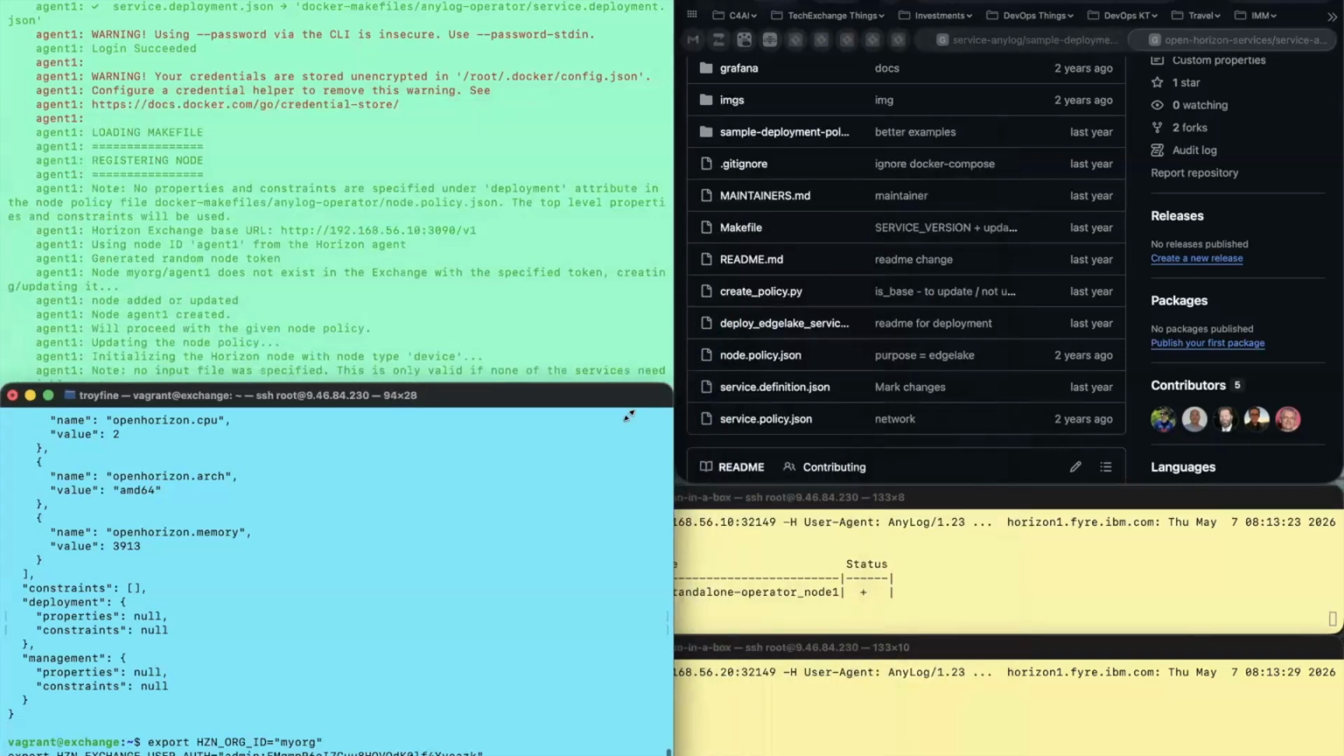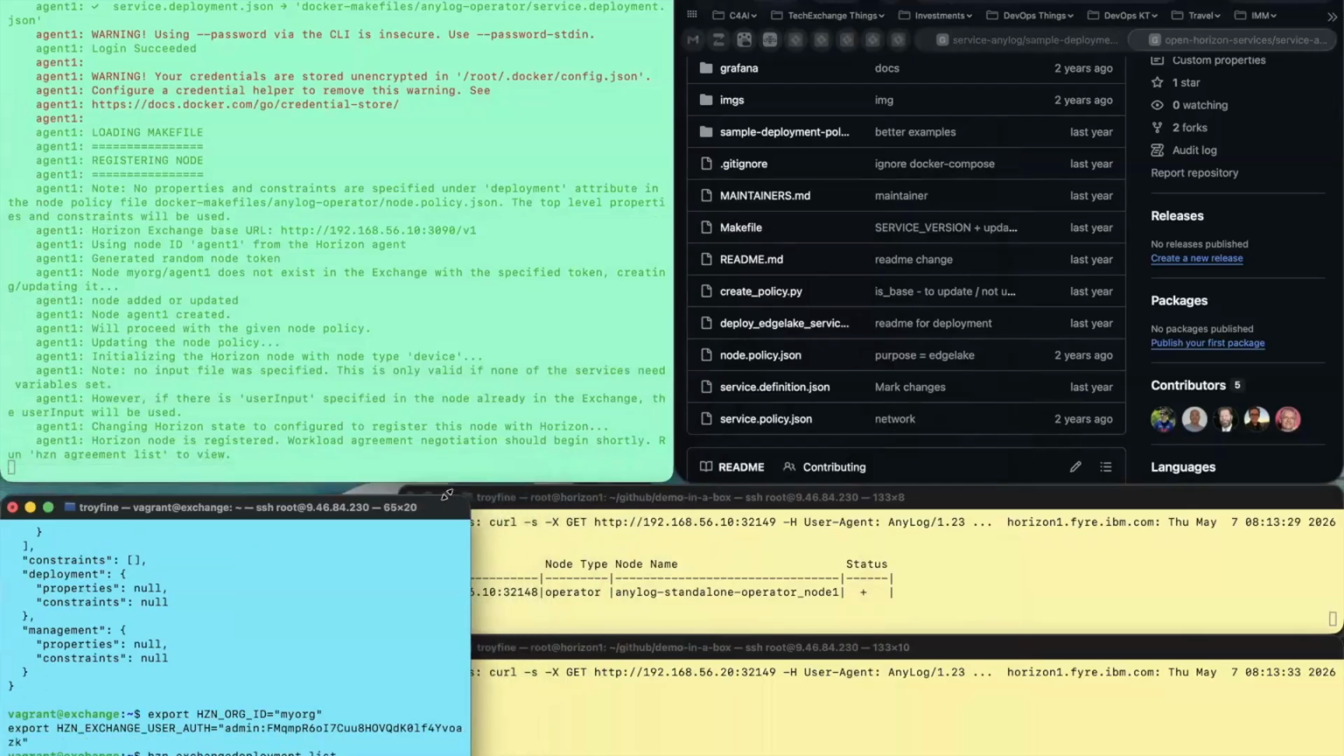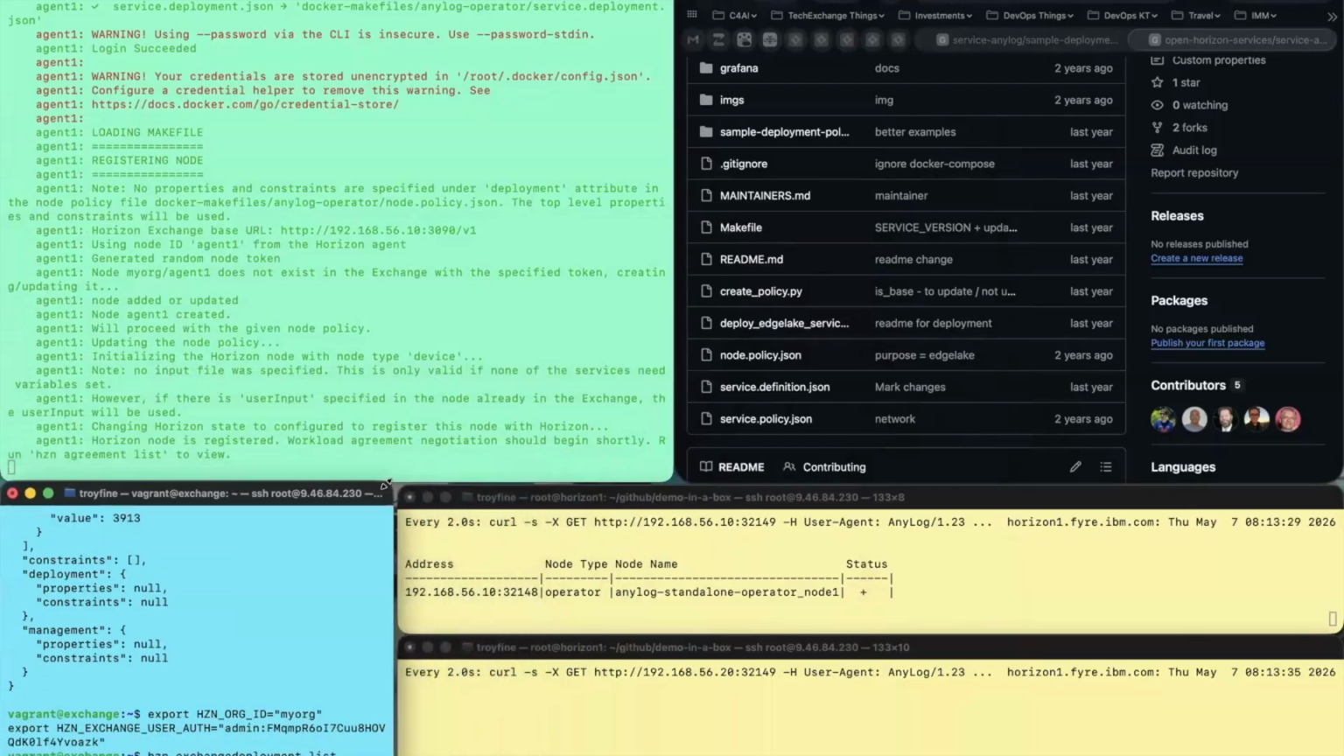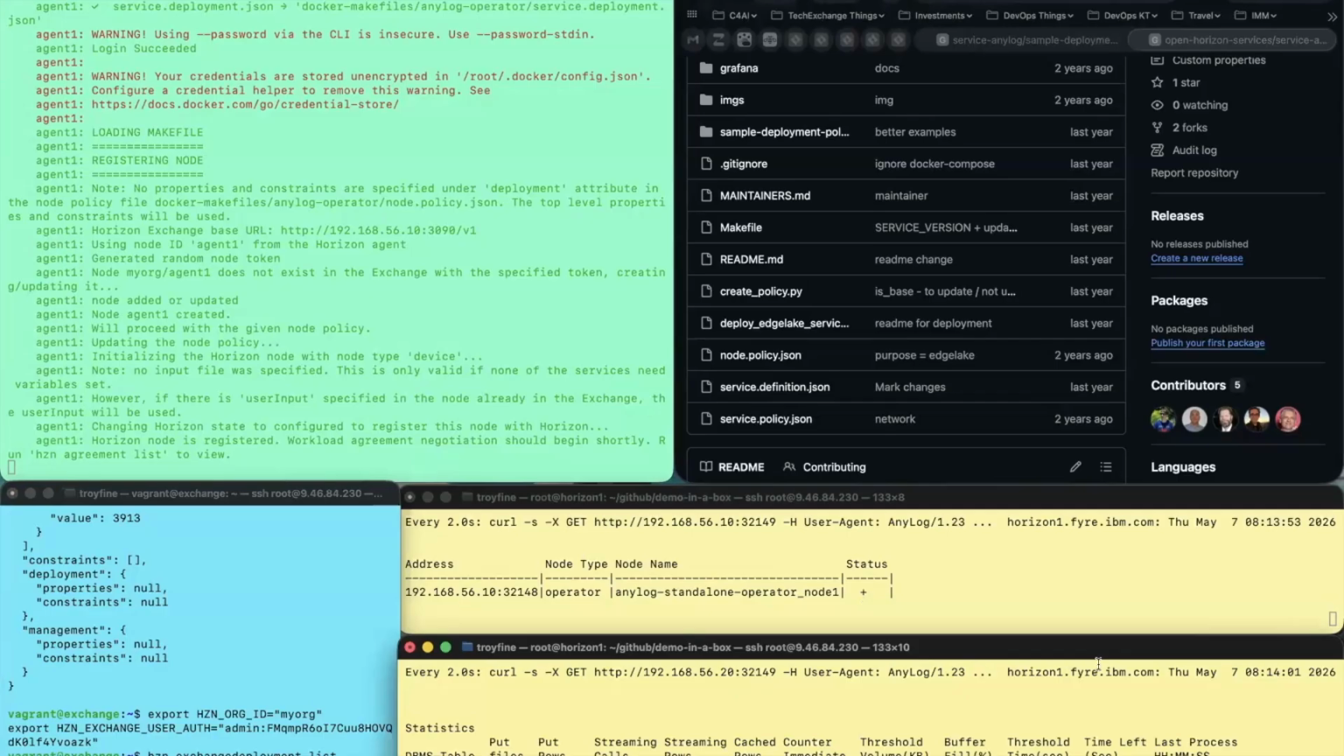I'm going to scoot this out of the way a little bit because I'm also going to talk about these yellow terminals. What they're doing is streaming two AnyLog commands. This one at the top is the test network command, and you can see currently it's picking up this node here, our standalone operator. And at the bottom, oh nice, it is running the get streams command.